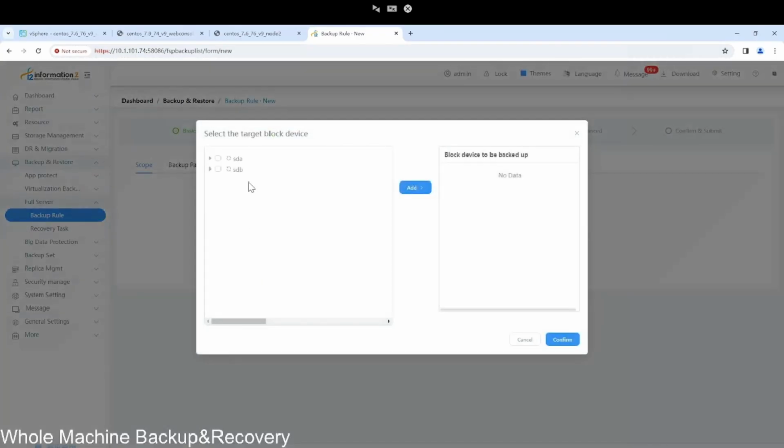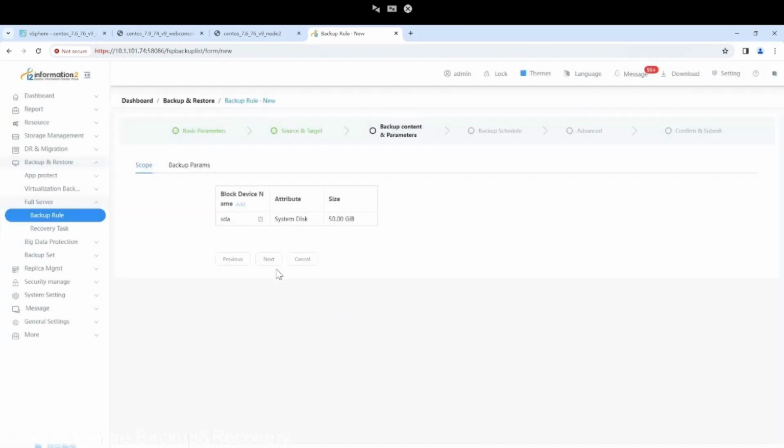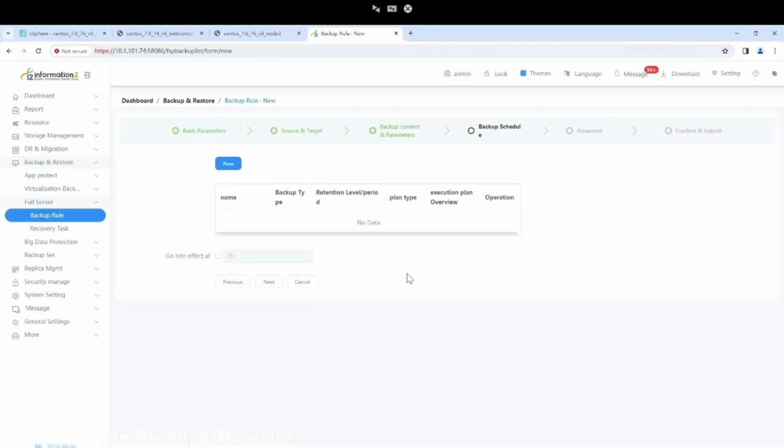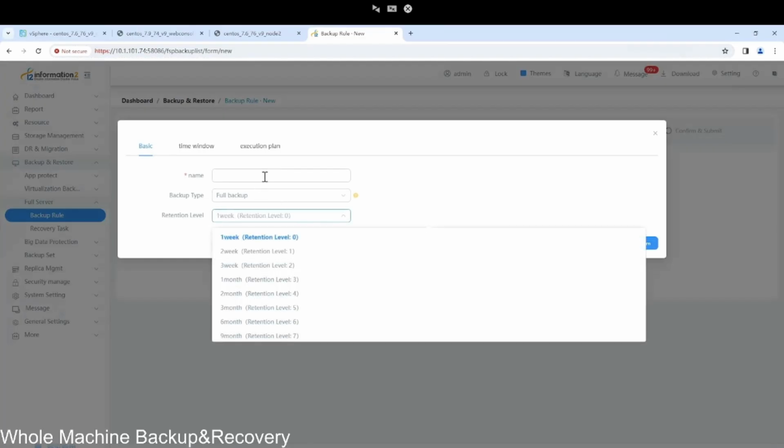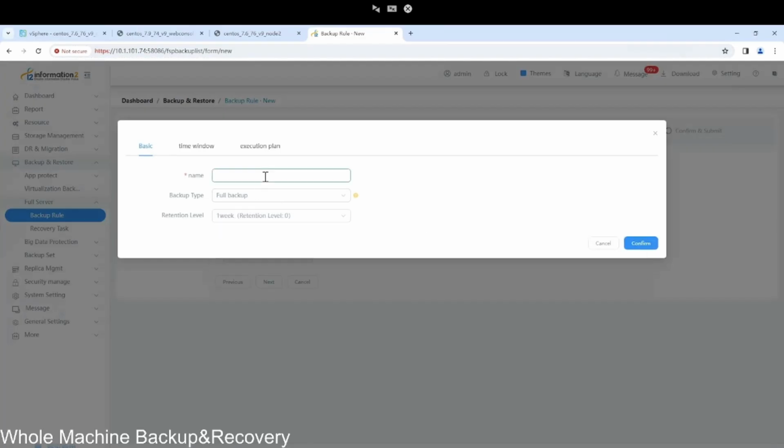In this section, we need to select the specific disk to back up, and this time I select the SDA as a system disk, and let's confirm it. Here, we can create one full backup plan and several incremental plans. Click new to configure each of them, and in the basic settings, you can select the backup type as a full backup or an incremental backup. I just create the full backup first.